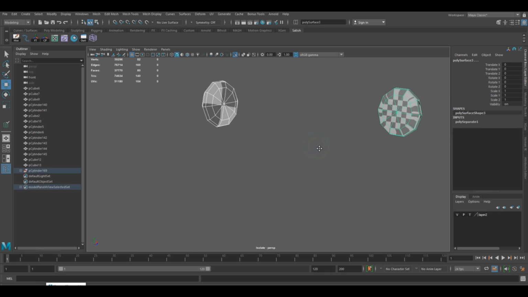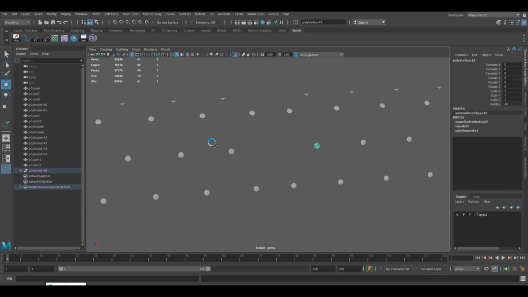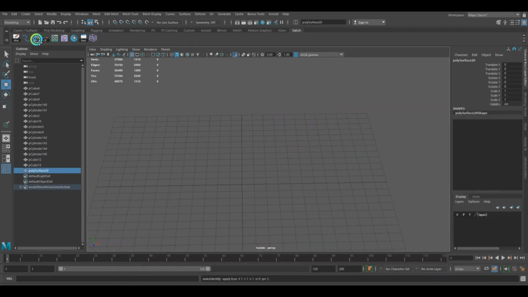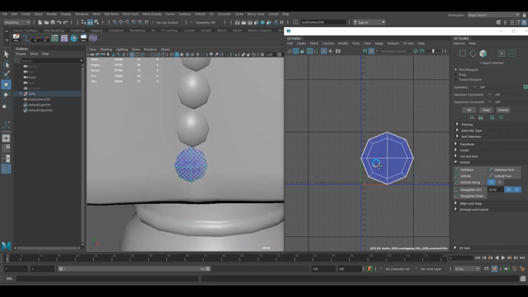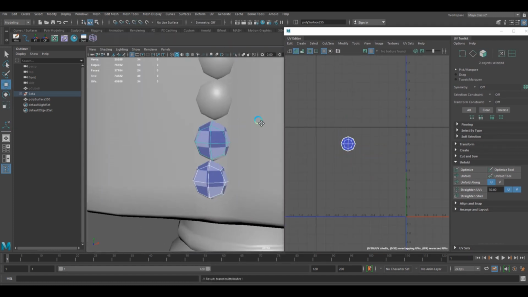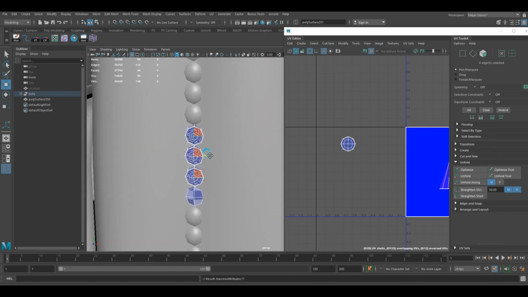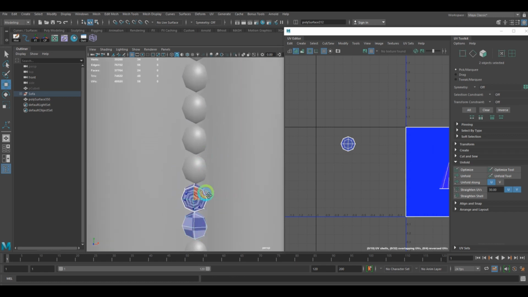Now I am UV unwrapping the buttons. Once I am done with one, I apply the same UV to every button. For that, you have to select your UV unwrapped object, then select the other one which you want to transfer the UV to. Then go to Mesh, then Transfer Attributes, then go to attribute settings and change it to Component, then click Transfer. Now I am doing the same with the side buttons of the sofa.